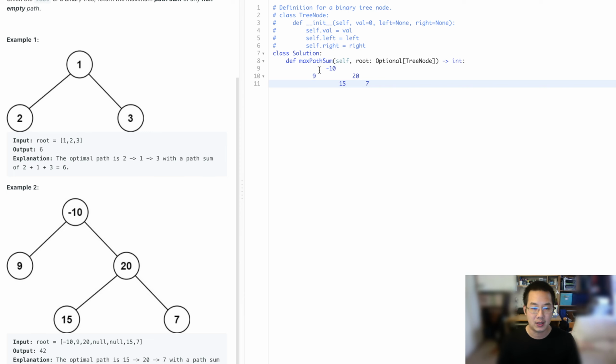A path could be 9, negative 10, 20, 7. A path could be 20. A path could be 15, 20. A path could be 15, 20, 7. So how we're going to do this is that we're going to take the middle item, and we're going to take the left max and the right max. So why the left max and the right max?